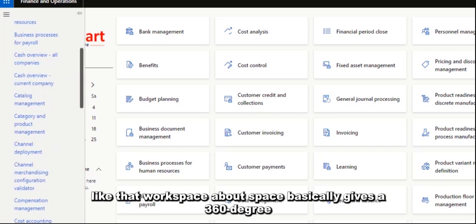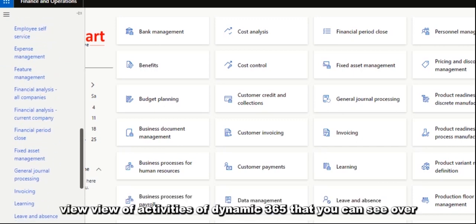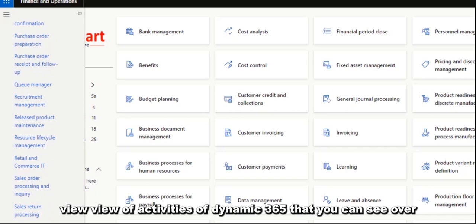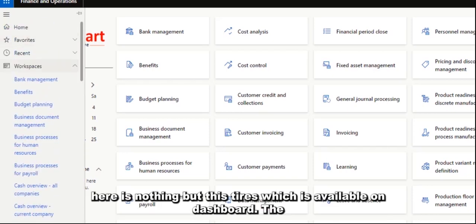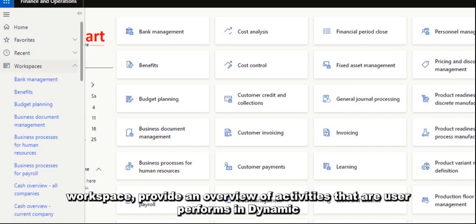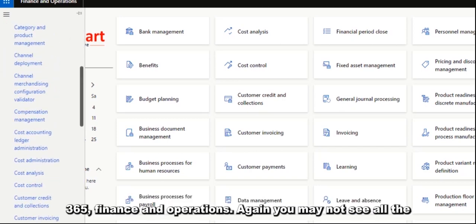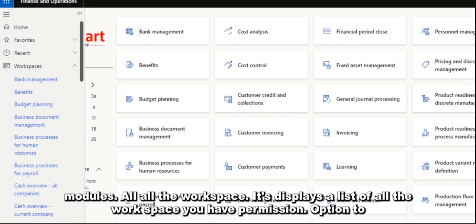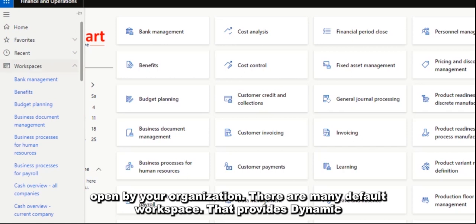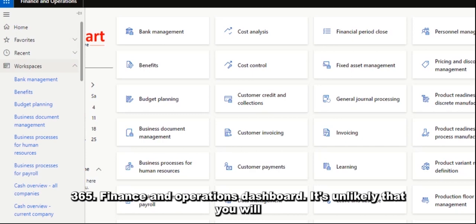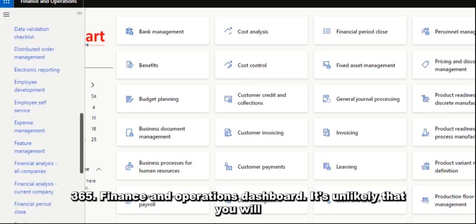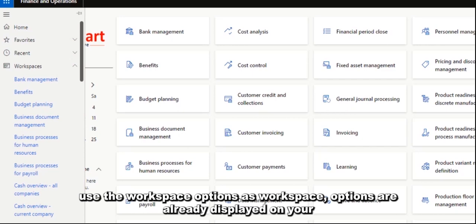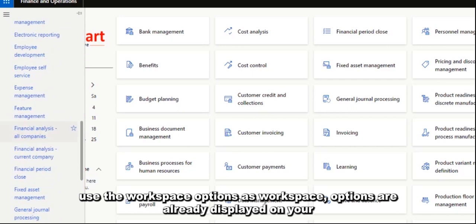Workspace. A workspace basically gives a 360 degree view of activities in Dynamics 365. What you can see over here is nothing but these tiles, which are available on the dashboard. The workspace provides an overview of activities that a user performs in Dynamics 365 Finance and Operations. Again, you may not see all the workspaces. It displays a list of all the workspaces you have permission to open by your organization. There are many default workspaces that Dynamics 365 Finance and Operations provides on the dashboard. It's unlikely that you will use the workspace option, as workspaces are already displayed on your dashboard page.